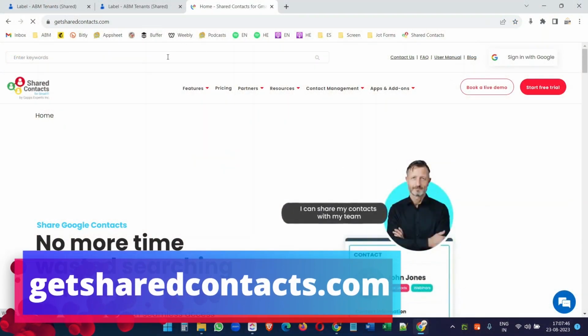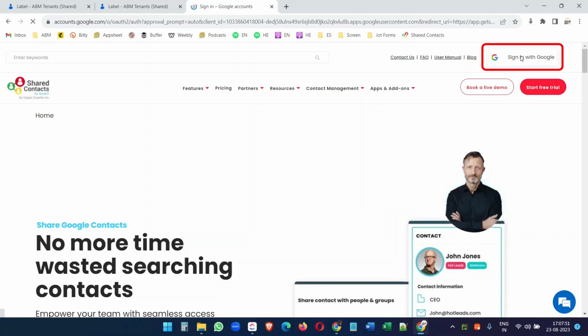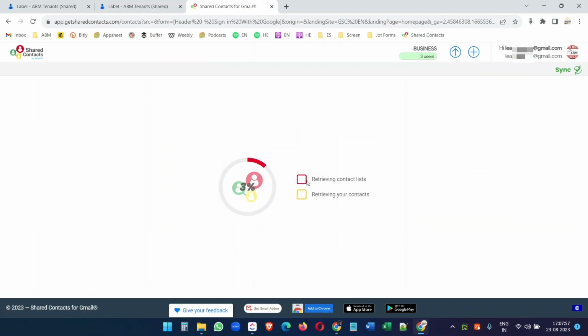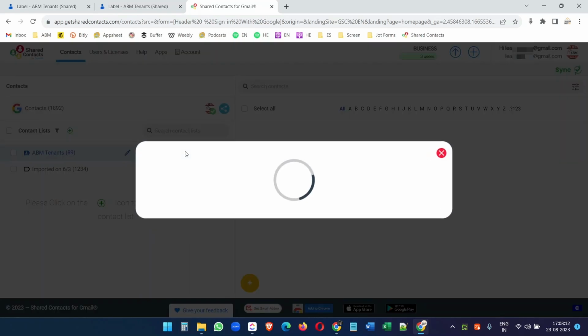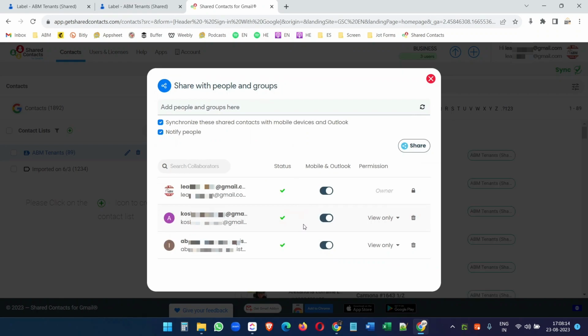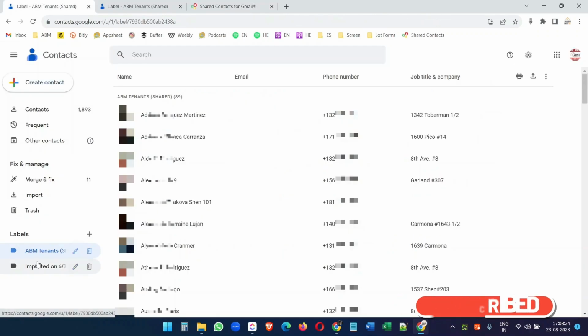Head over to getsharedcontacts.com and sign in using your Google account. I have previously set up a list shared with two Google accounts. Think of this list as a label, similar to what you would see on the Google Contacts dashboard.